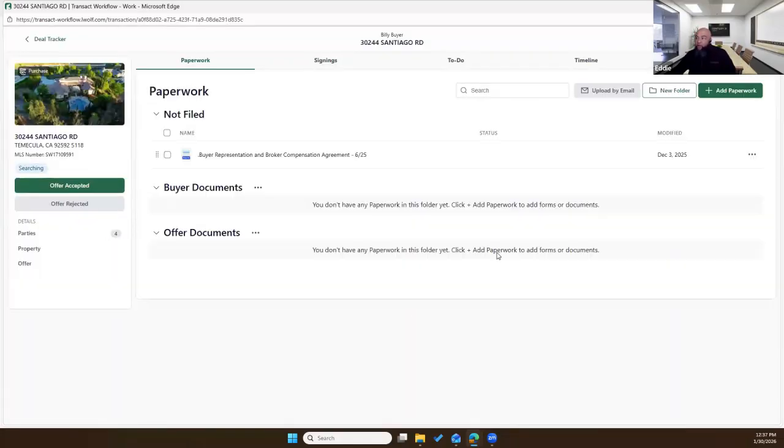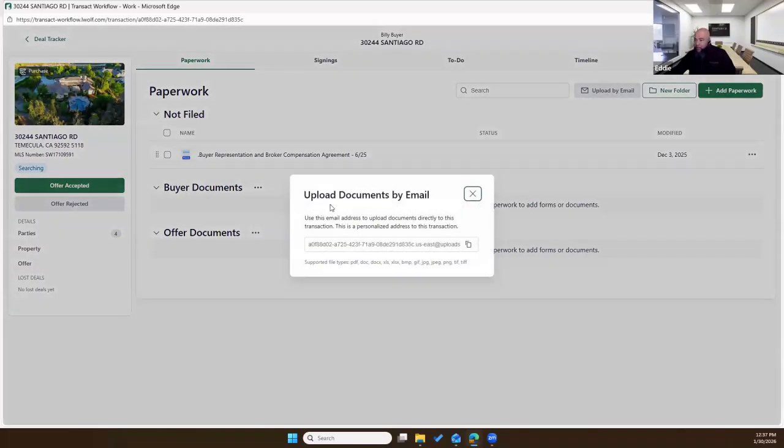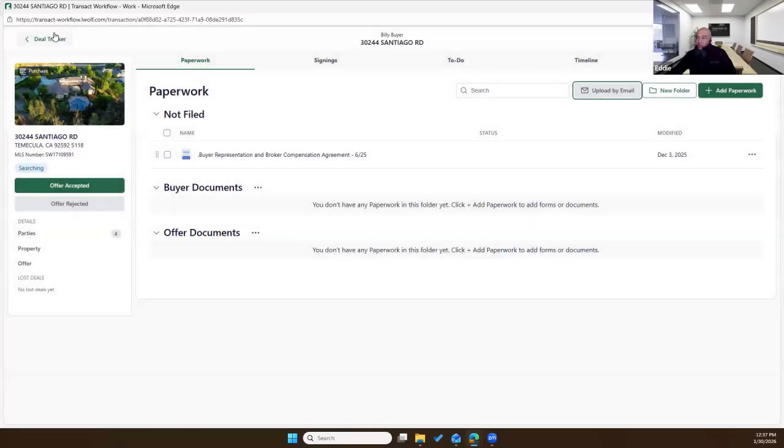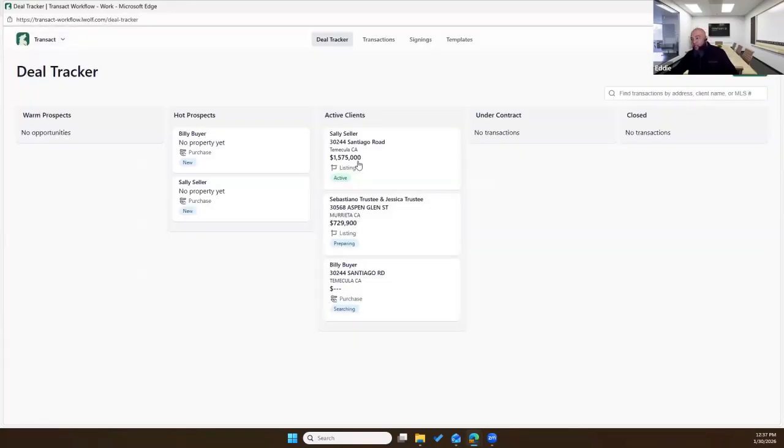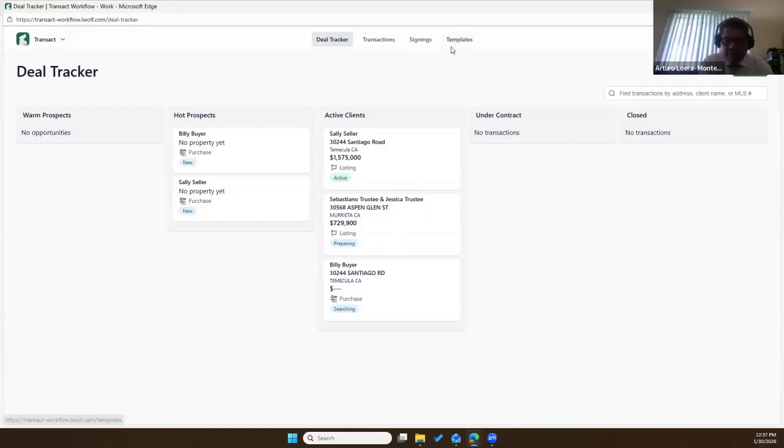So every single one of these has its own email. So if I click to this one, because this is the buyer side, this is going to be a different code than the last one. So if I forward an email, the attachment would then automatically go to this transaction or this client, not that one. Okay. Thank you. No problem.